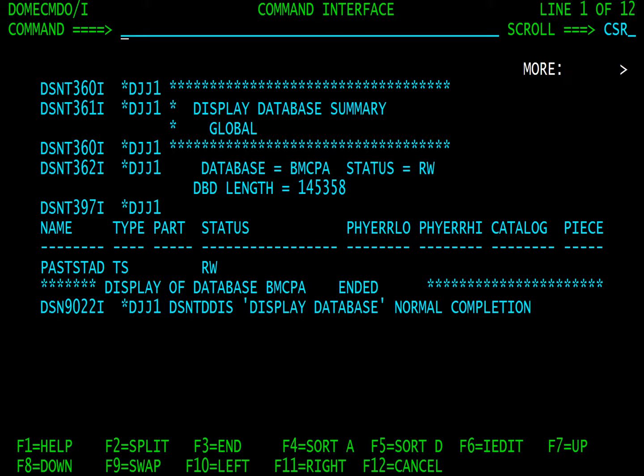Here is the display command's results. All seems to be okay. The page set is in RW status without any restrictions. Press F3 to return to APPTUNE reporting.